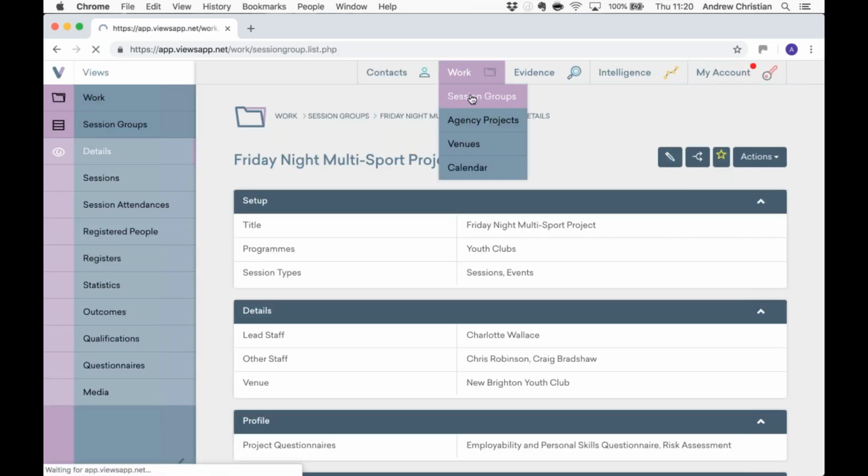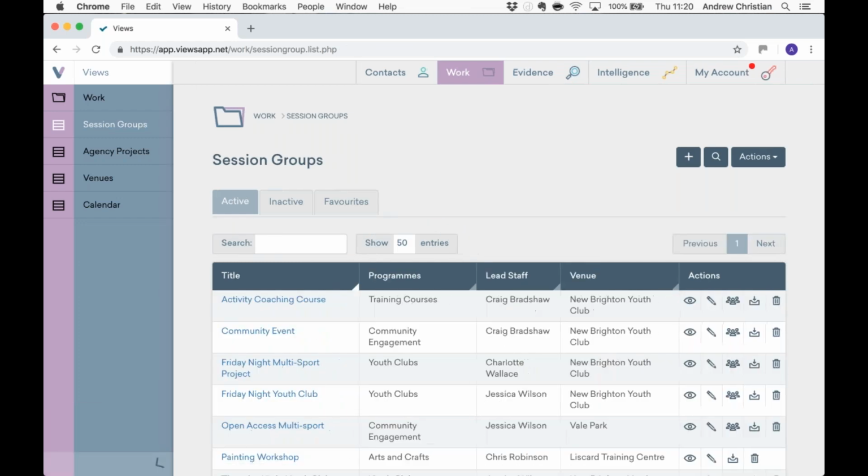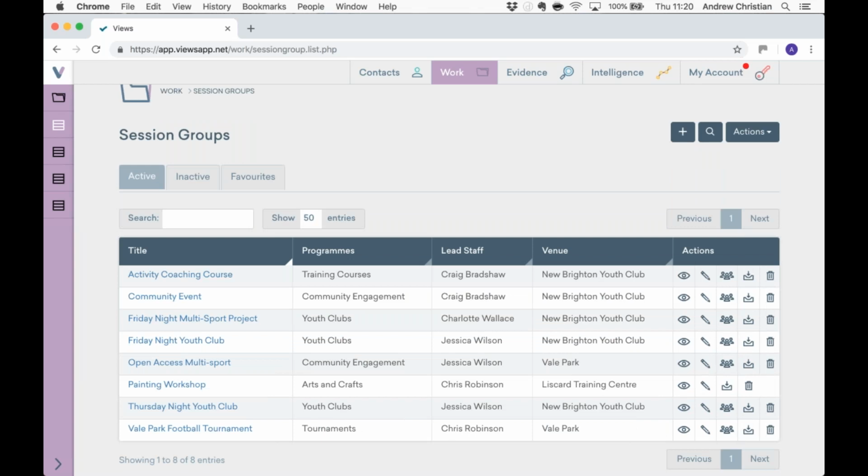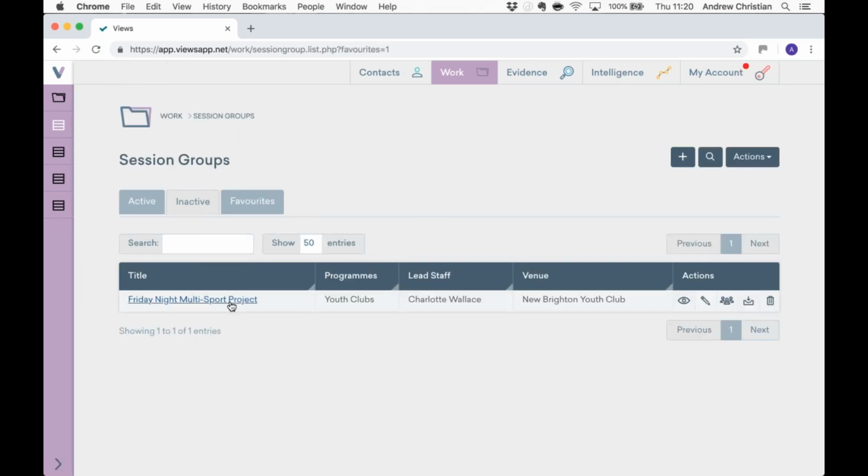Now, all that means in practice is, let's say you're an organization that delivers hundreds of projects, and many Views organizations do. Instead of having to sift and search through all those hundreds, just click on favorites, and all your favorite records will then come up in the list. So it's a way of building up a list of the records you want to access most frequently. You can do that under work, you can do that under contacts or any database on the system.